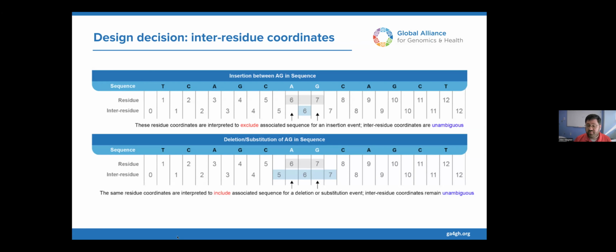This is something that's used by other formats, such as the Browser Extensible Data, or BED format. It's used by, say, the UCSC Genome Browser and BEDTools for describing genomic ranges and the things that exist on them. And the nice thing about interresidue coordinates is that they actually describe the spaces in between nucleotides. So if these upper numbers represent T, C, A, and G for 1, 2, 3, and 4, the lower interresidue coordinates talk about the spaces in between: 0 to the left of the first nucleotide, 1 to the right of it.